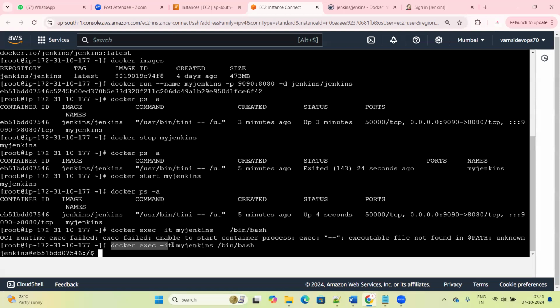Docker exec -it. -it stands for interactive terminal. My Jenkins is the name of the container. And I would like to connect to this container in the bash mode. That's why I'm giving /bin/bash at the end. So you need to provide /bin/bash at the end to connect to the container in the bash mode. Now you see here the terminal is changed.